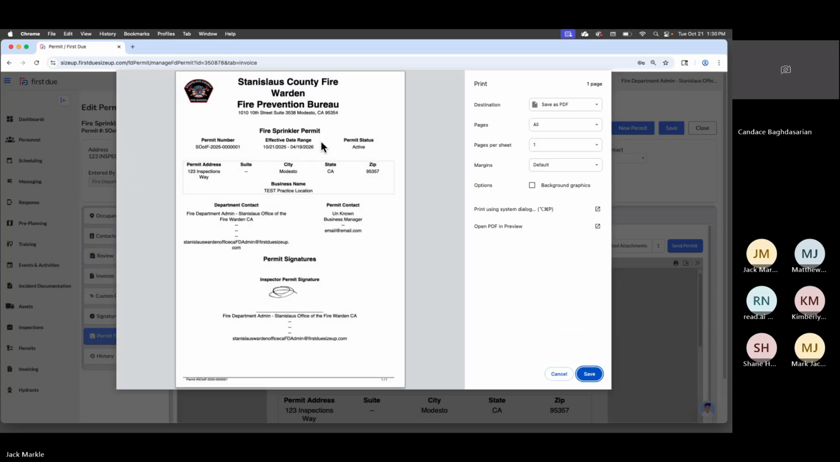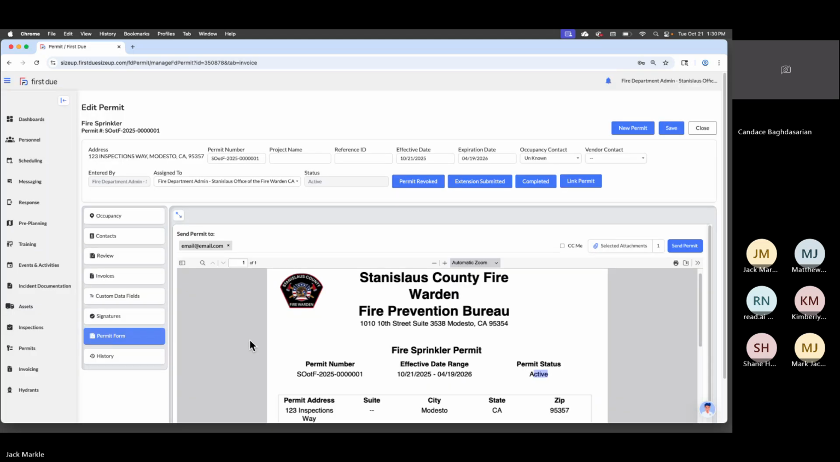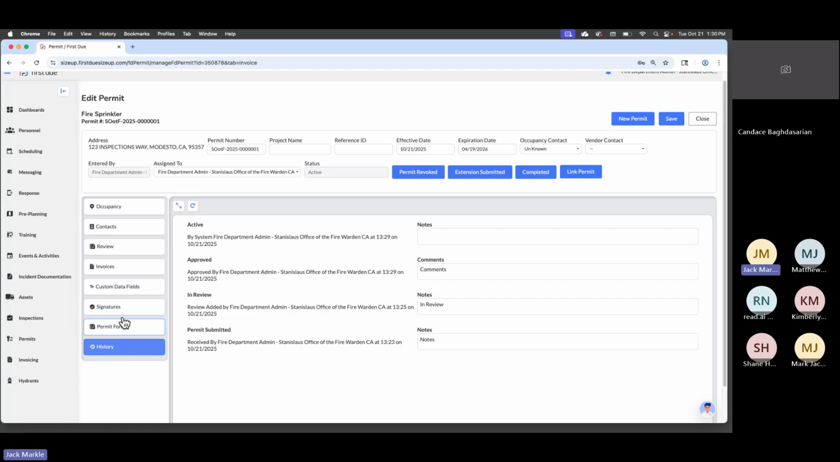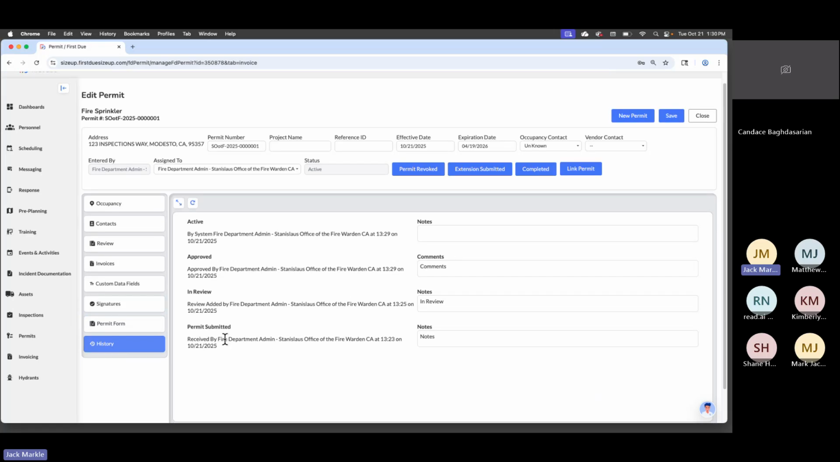This is currently how the permit is configured. And this is what you'd be sending out if you're going to issue this permit. The history tab down here, this has been tracking everything. I'm logged in as the admin person, but whoever the user would be would have their name here. But this is where you can track what's going on with it and where it's at. You're all done. You can save it.